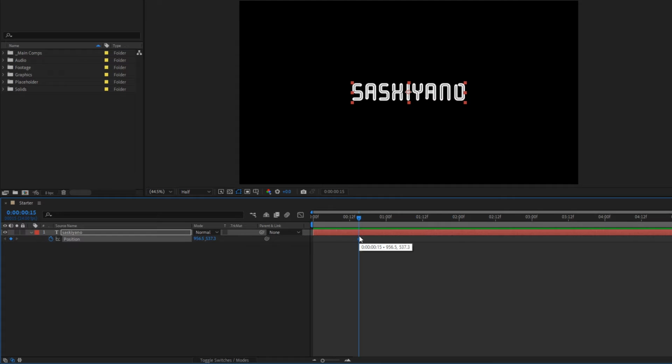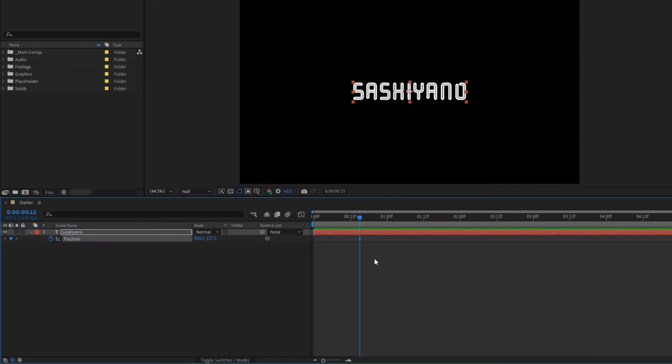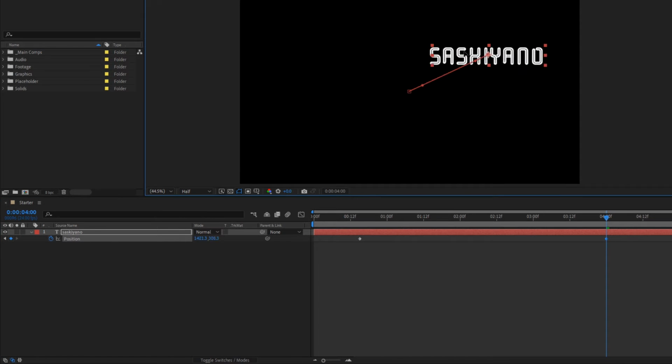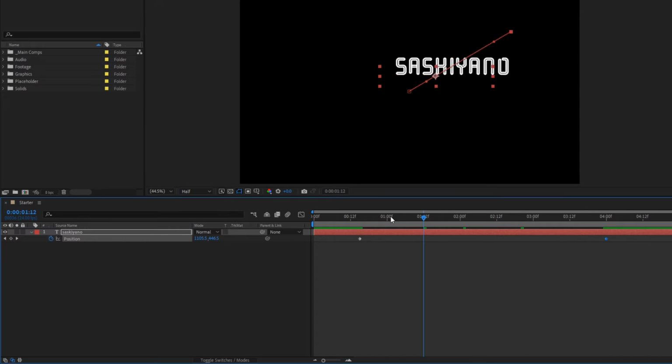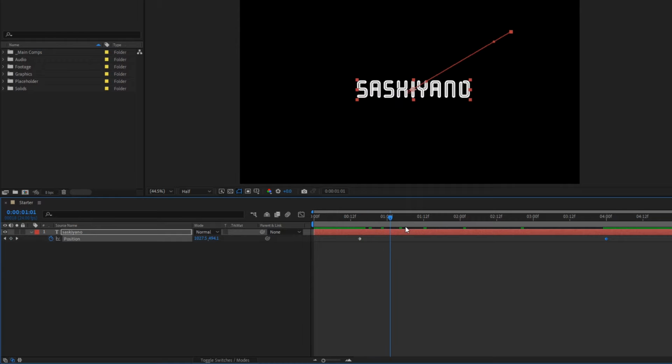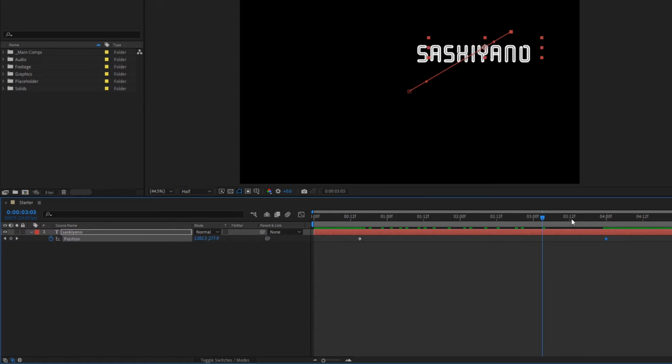Now, in order to animate this, I'm going to have to move the CTI, or the current time indicator, to a position later in time, and then I need to make a change to this layer's position. So I can just come up here to the comp panel, grab my layer, and move it. And congratulations, you have just animated something in After Effects. It wasn't tremendously exciting, but you did it, and good job.